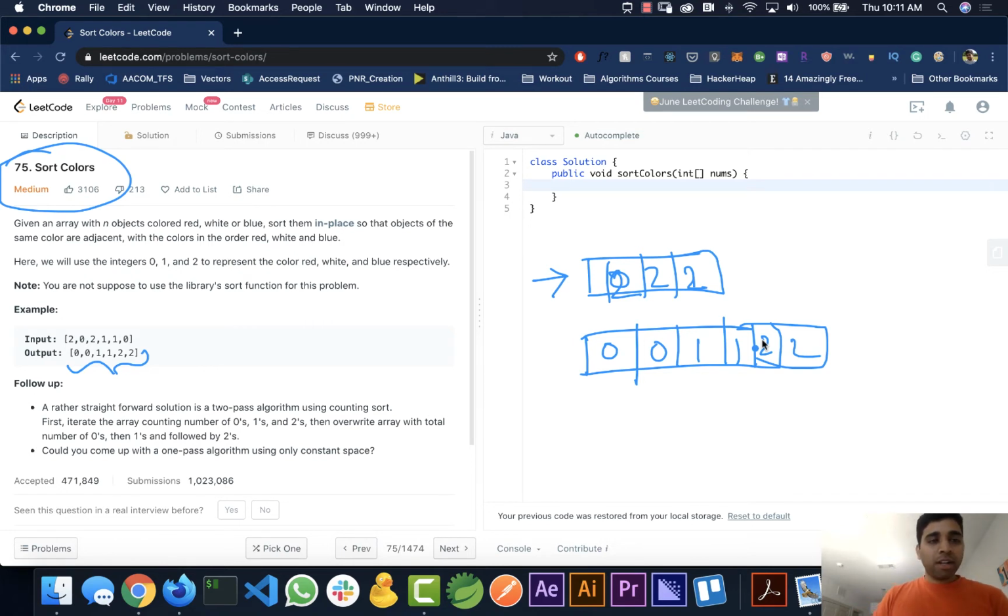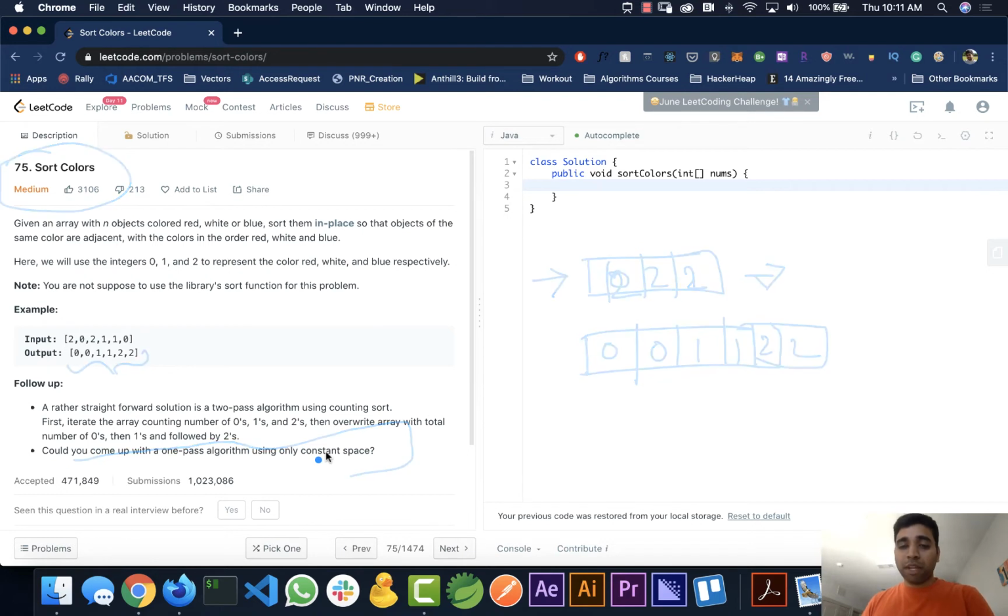But this one takes extra space. So the condition here is, could you come up with a one pass algorithm using constant space? So let's look into how we can do that using constant space.